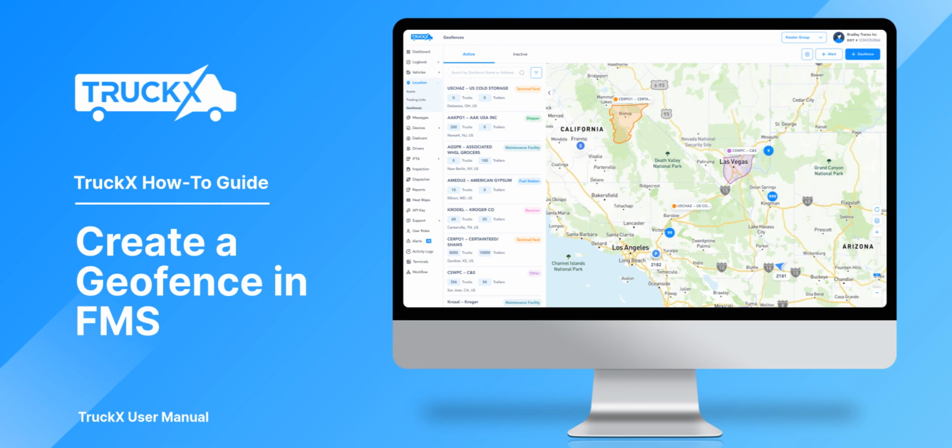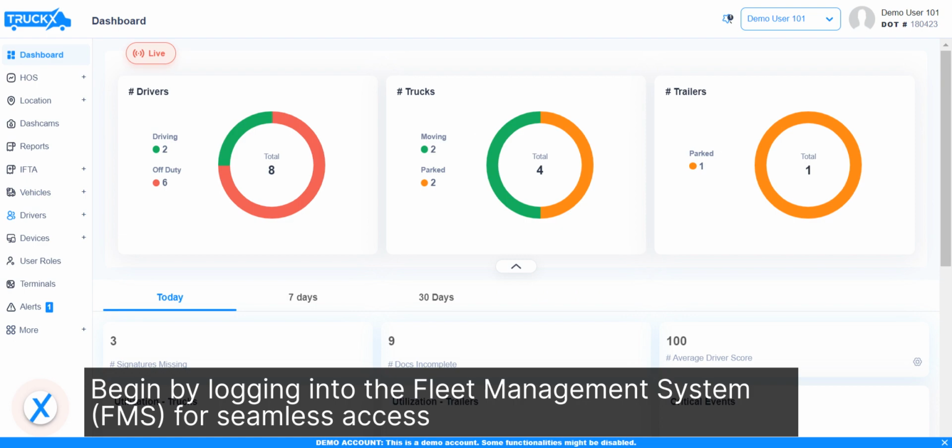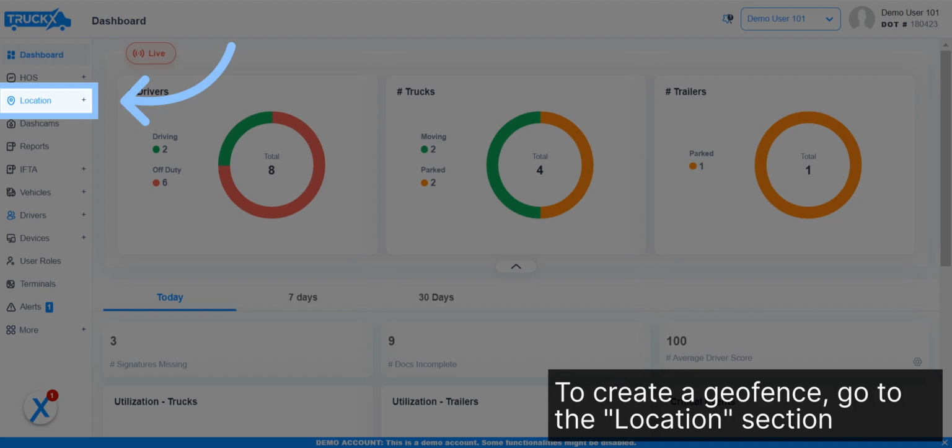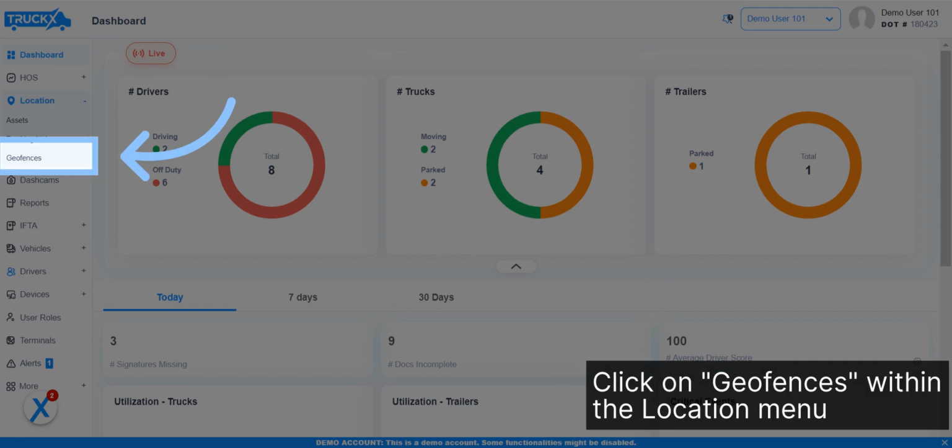How to create a geofence in FMS. Begin by logging into the Fleet Management System, FMS, for seamless access. To create a geofence, go to the Location section. Click on Geofences within the Location menu.